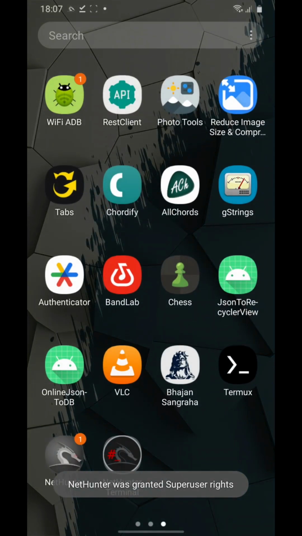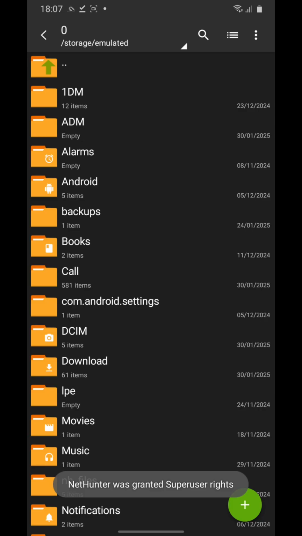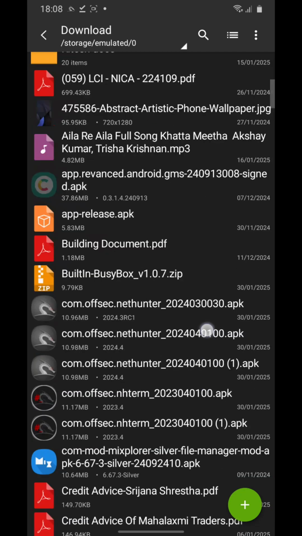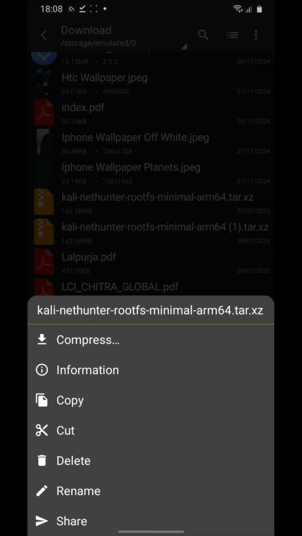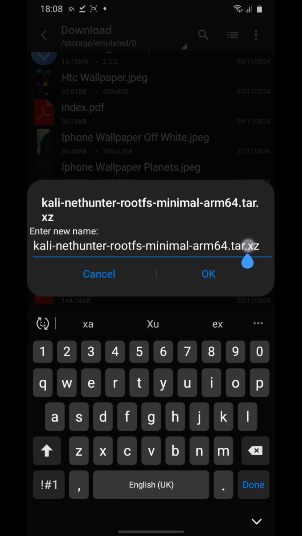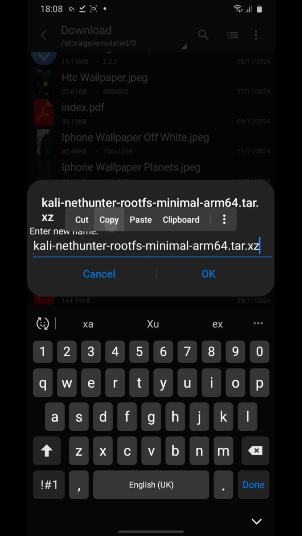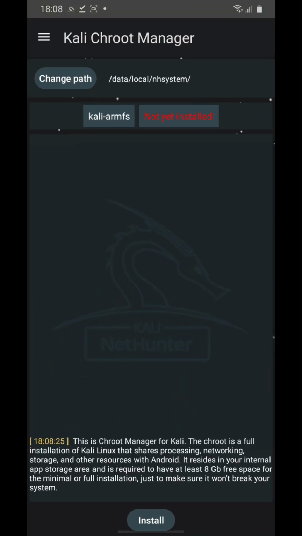Now I'm going to the file location. To install this file, make sure that your phone has at least 8 GB of free storage, otherwise you can't install. You can see that I have 9.08 GB free storage, and I'm going to the download folder. There are a bunch of files already downloaded, and this is the one I need. Select all, copy the name. We need the path of that folder, so I have copied that, and click on install from local storage.